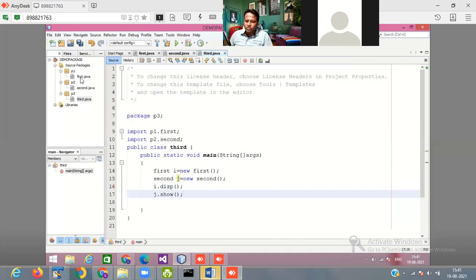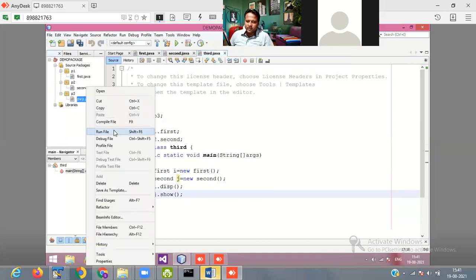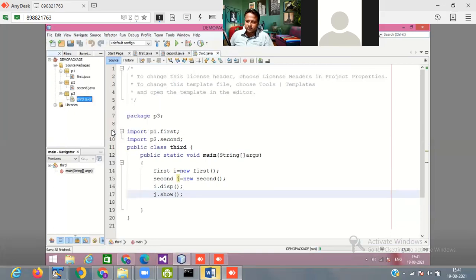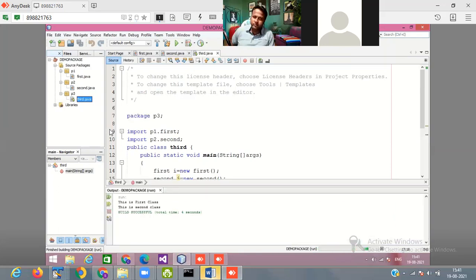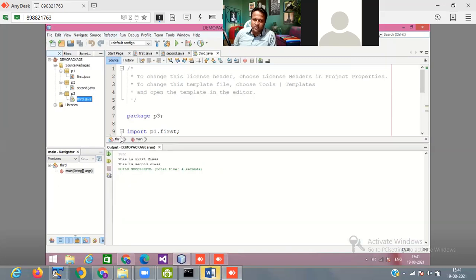Then these are the different modules, P1, P2, in different locations, and we call them in P3. Now I run the file. Right click, run file. See there, the answer. So this is first class and this is second class.